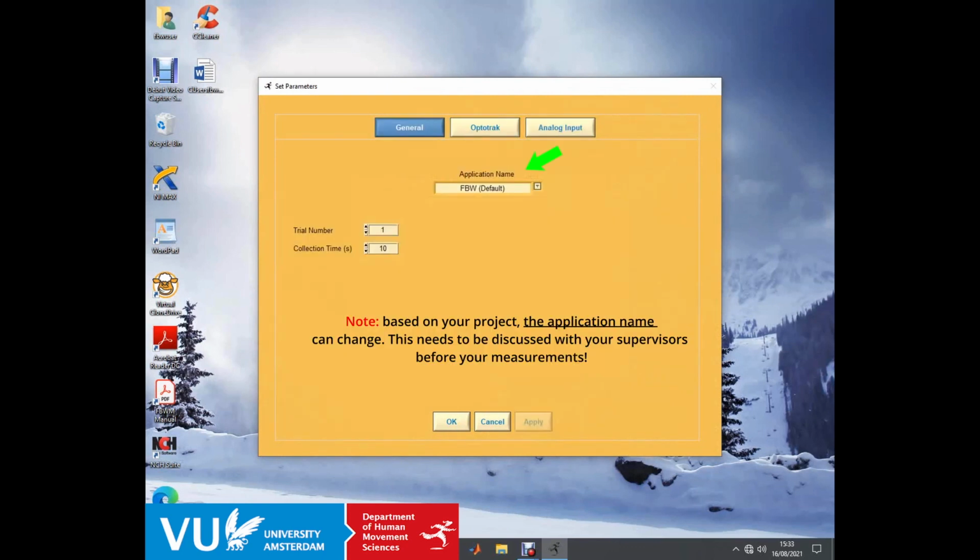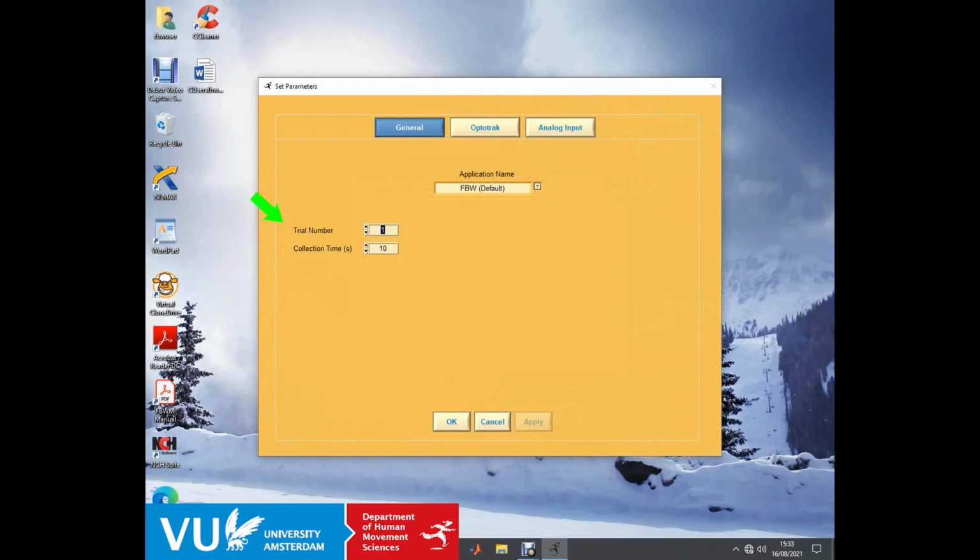In the General form, the application name can be selected as the default. The trial number will normally be set automatically. If our data folder is empty, it reads 1. Collection time is the maximum number of seconds a single trial takes. During the measurement, it can easily be adjusted just before each trial.